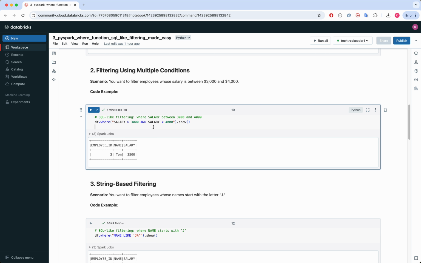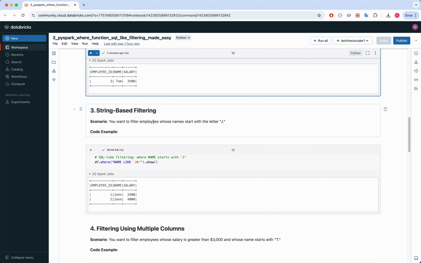Using the where function in this way is particularly effective when working with specific numerical ranges or when applying multiple conditions to filter data. It keeps the filtering process simple and readable, making it easy to understand which subset of data you are working with. This helps ensure you are focusing only on the most relevant records for your analysis or processing tasks. 3. String-based filtering.